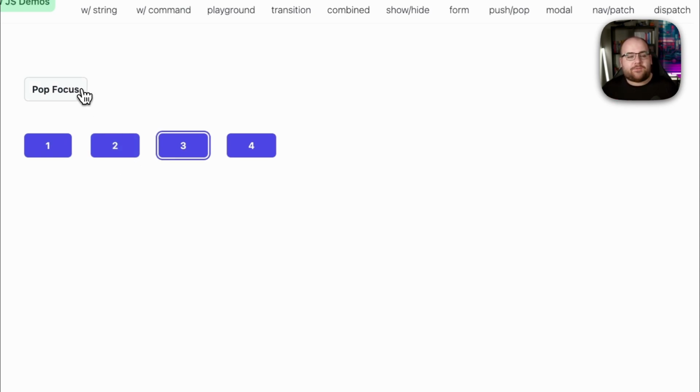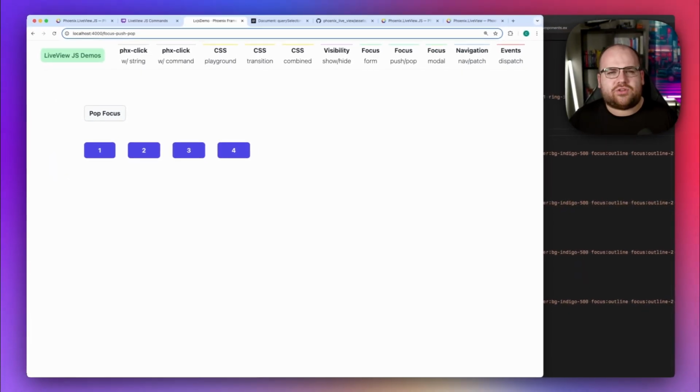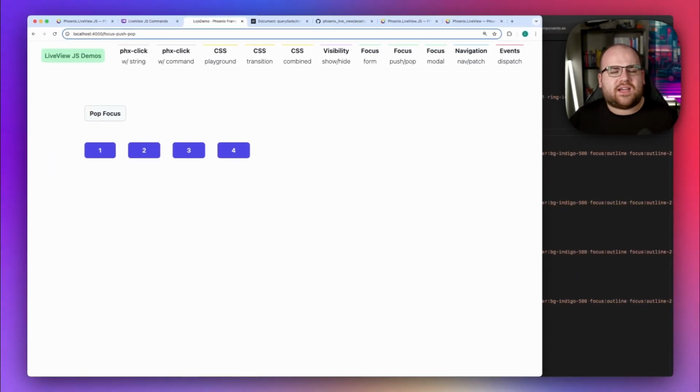Now if I pop focus, it'll unwind the stack, in this case first going to 2 and then going back to 1. But like I said, this is kind of contrived. So let's see how this is actually used in some real code.